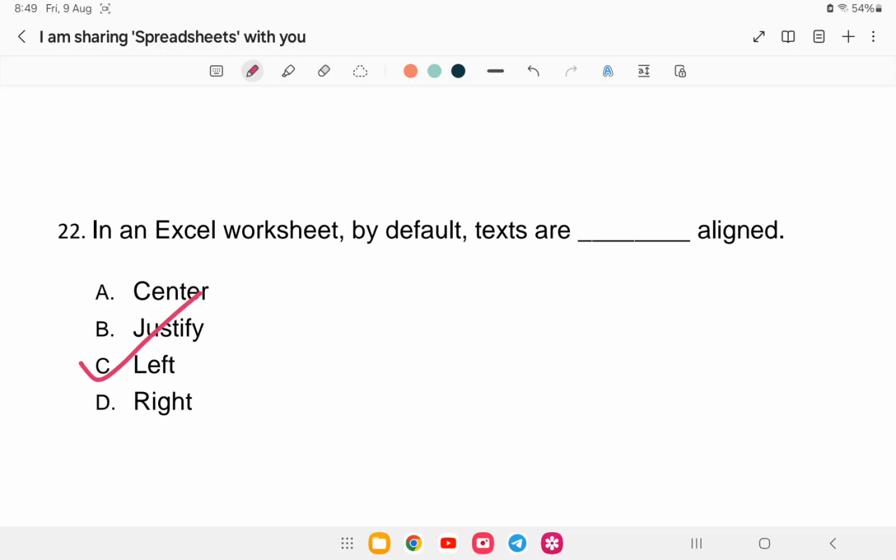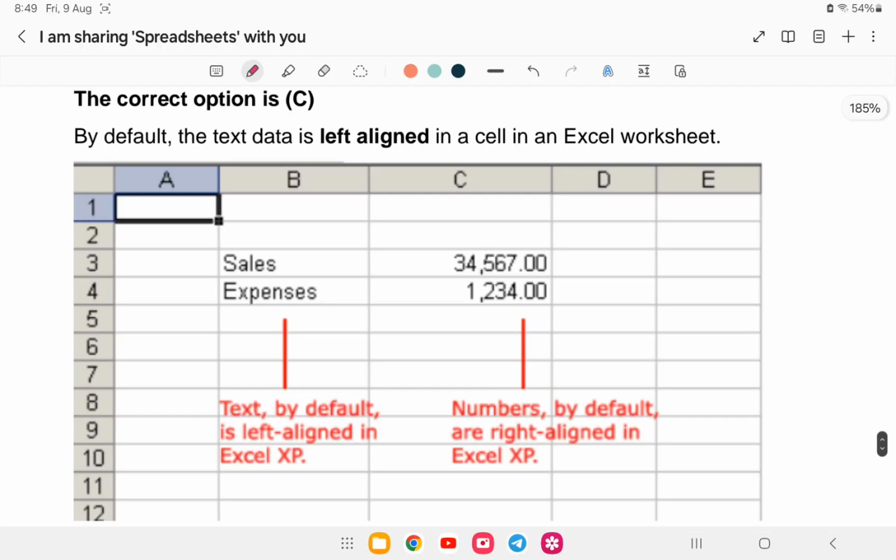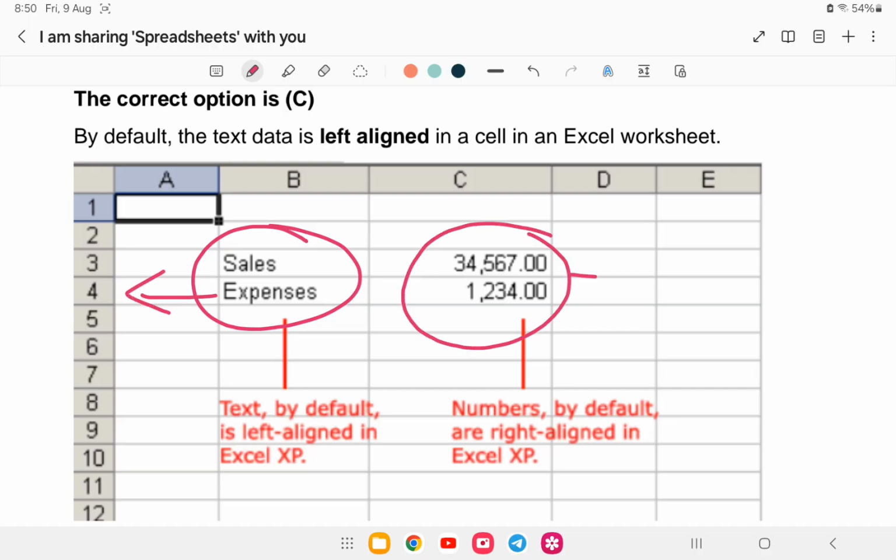So let's take an example. For example, in the worksheet, the sales or expenses text will be aligned left, and when you enter numbers, they will be on the right. So you have understood this. Let us go to the next question.